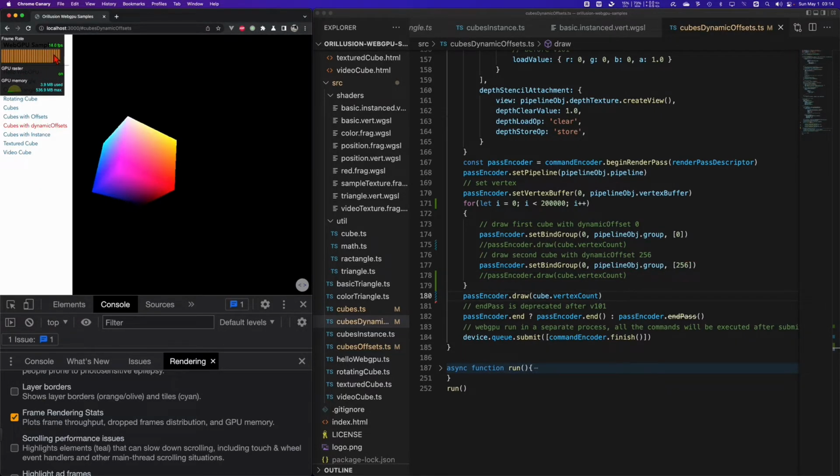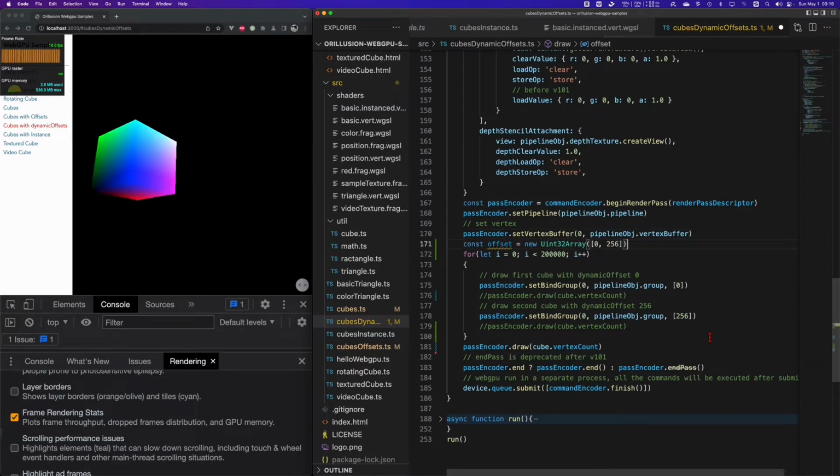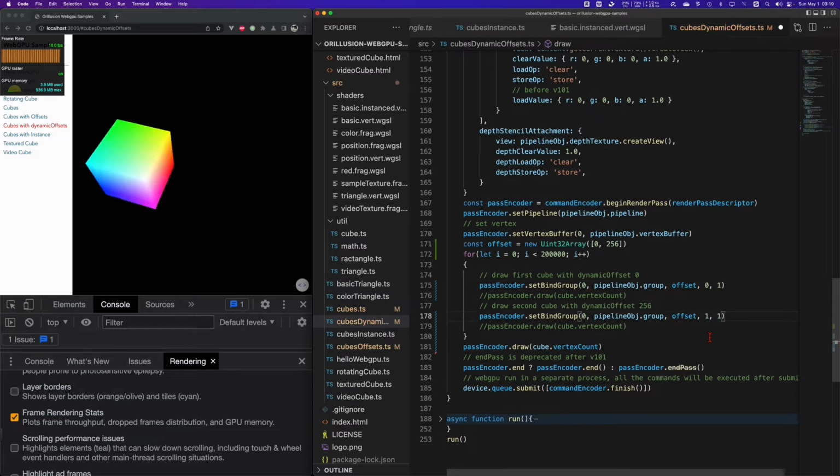Let's do a simple test here. We set a loop for 200,000 times and then test the performance of setBindGroup. We found that the frame rate is only 18 frames. It's almost just half of the previous one. If we set a Uint32Array for the offset, then it will raise the frame rate to 30. But it's not as good as the first two demos.